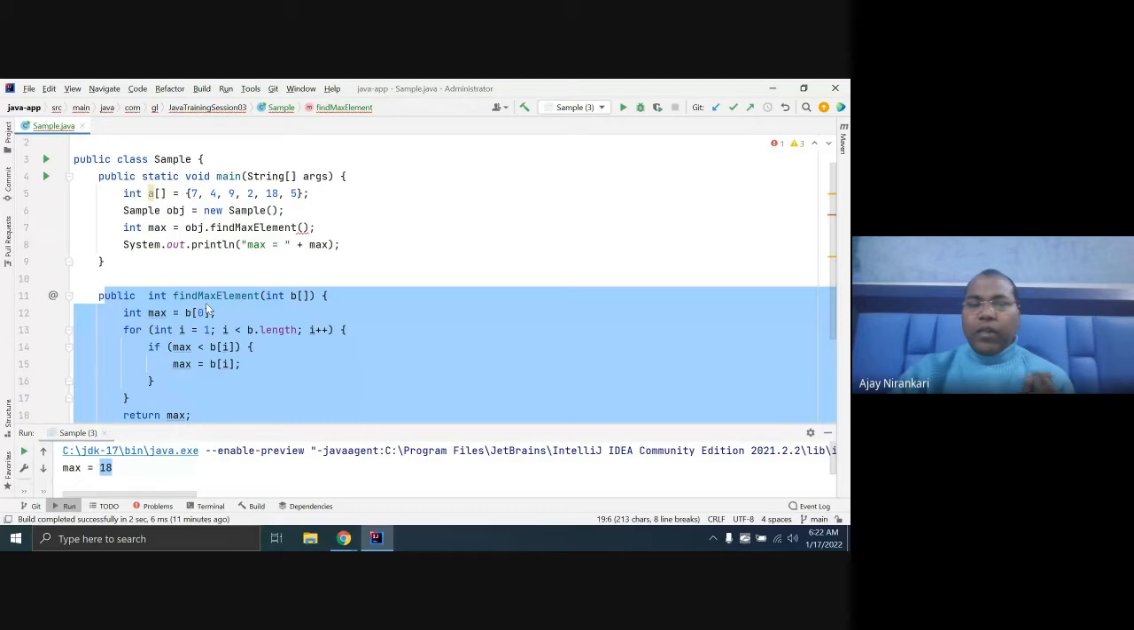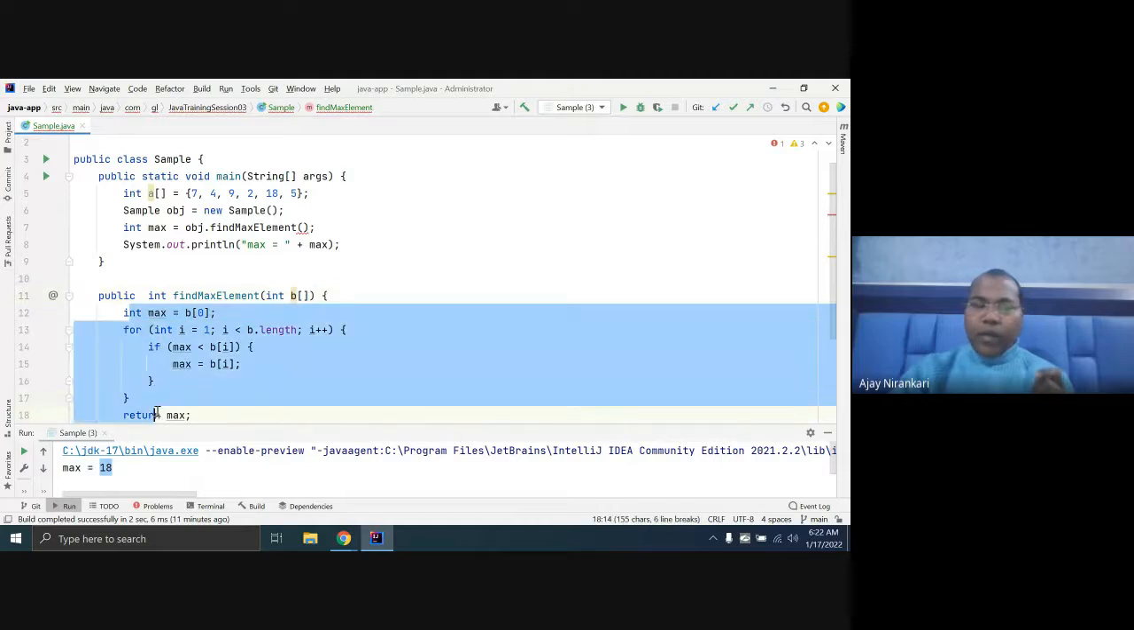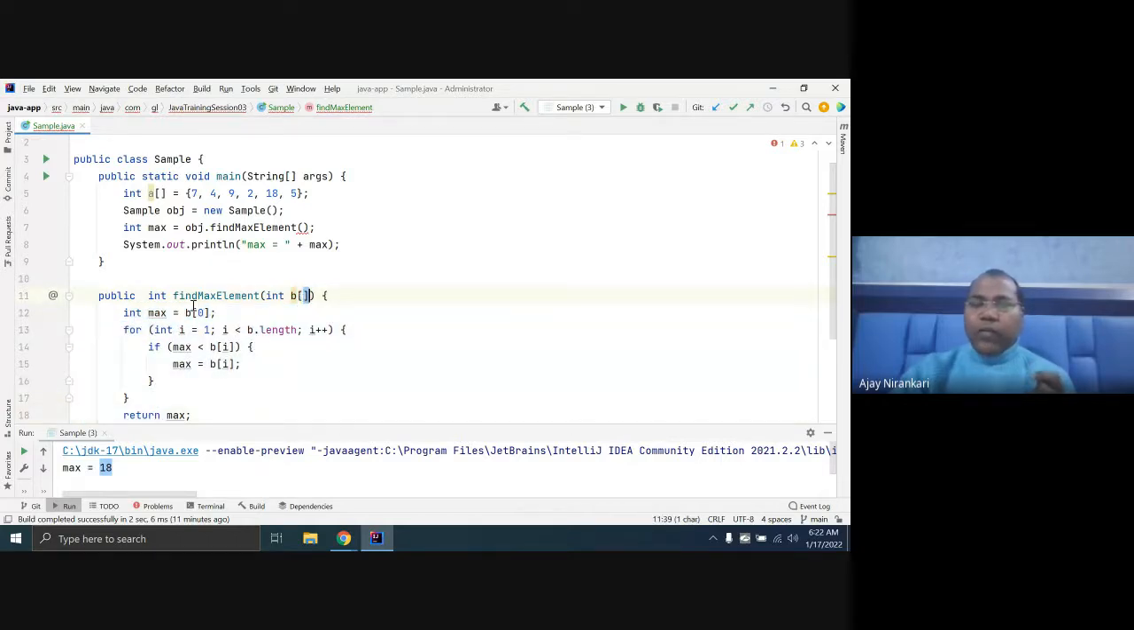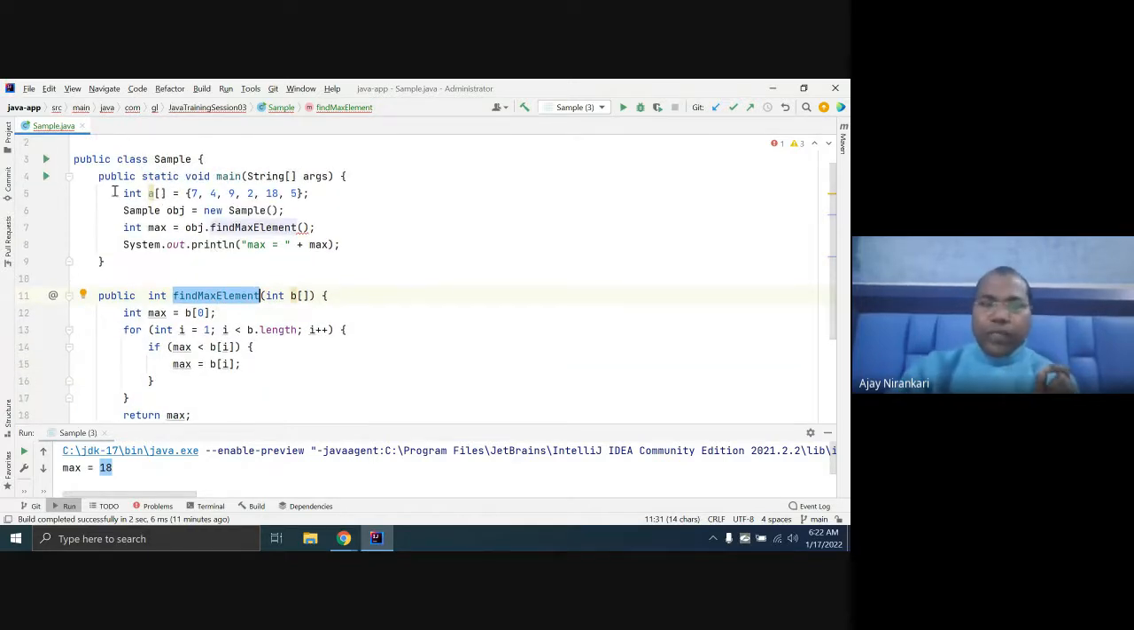On line number 11, you are writing one method named findMaxElement. What is this method expecting? You are passing one integer array, right? And I am returning the maximum element from this array to you. This is a generic method we have written, and you can use this find max element method any place where you want the max. Now in my program I have one array, and I want the maximum of this array. So I say, this is the method I have already written. I pass this array, it will take one input and give me the max element.